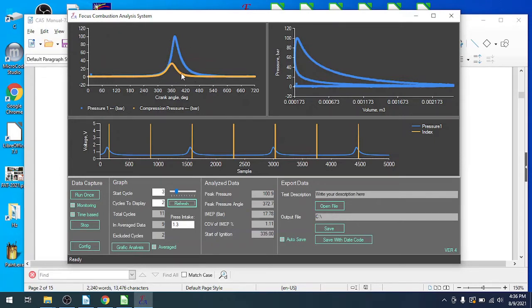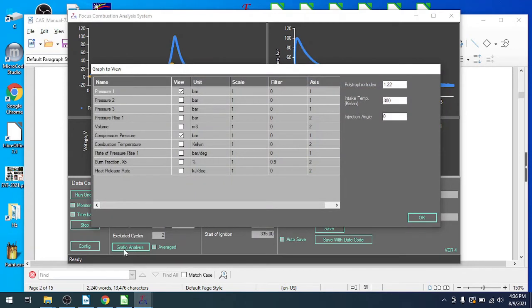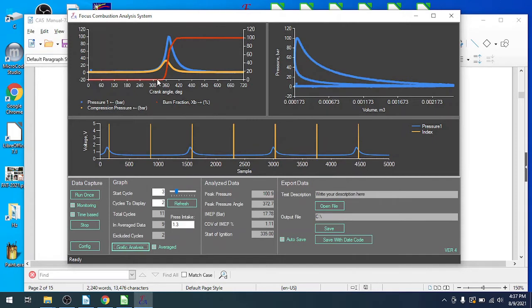Okay, so one of the first things you do is verify by looking at the compression pressure, which you select from the graphic analysis. Under the graphic analysis, there are lots of different analyses you can look at. We didn't measure pressure 2 or 3 because we didn't have the sensors in there, but you can look at things like your mass fraction burn. Let's look at the mass fraction burn. It goes from 0 to 100% during combustion. There's a rapid combustion initially, and then a somewhat slower combustion later on.